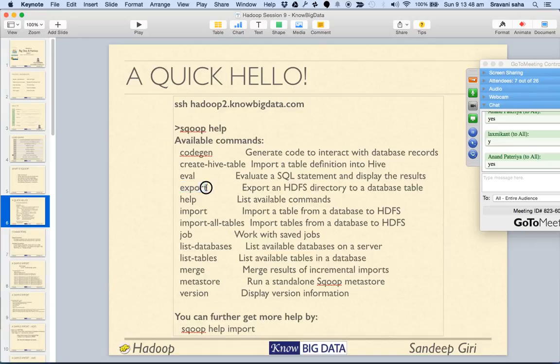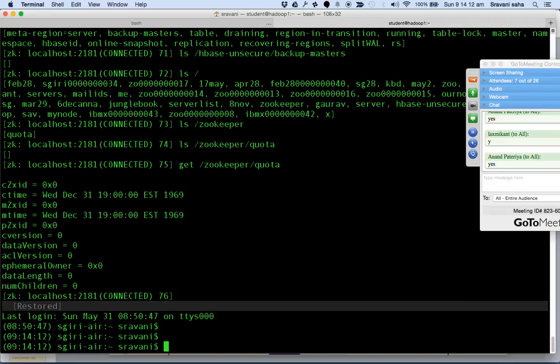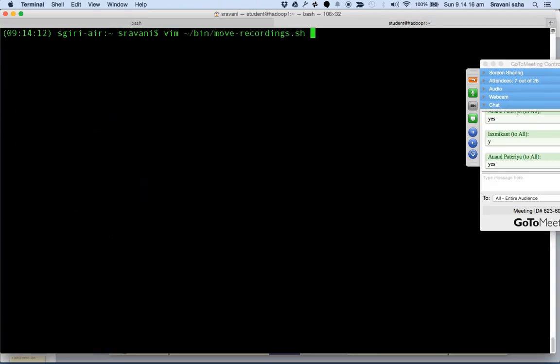When we say export, export means exporting data from Hadoop to a normal database. When I say import, import means importing data into Hadoop from Microsoft SQL or any other relational database. So these are the various commands. You should have a look at them. This one is going to be very hands-on, and this is better.